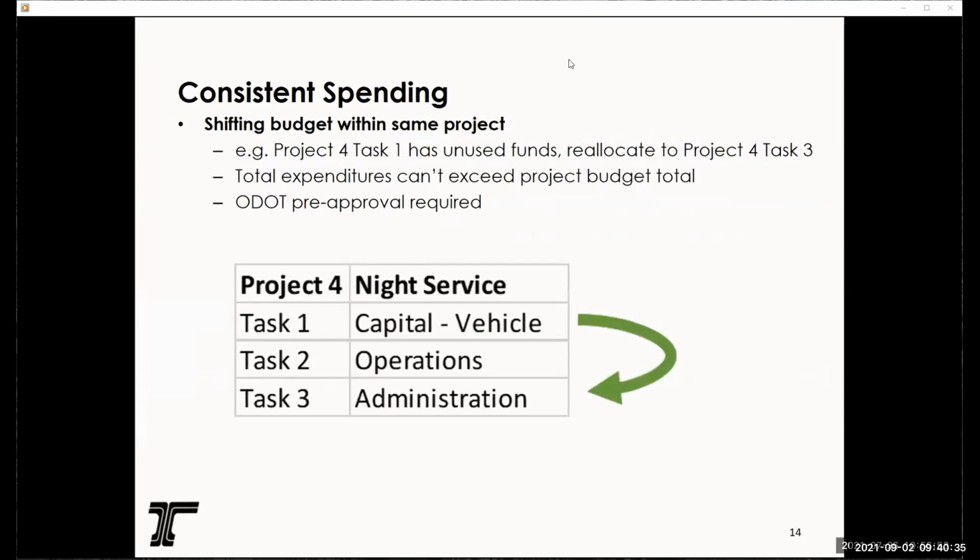Additionally, we'll consider budget shift or spending consistent with the STIF plan if it's transferred within the same project. So this would be transferring between different activity types within a project, as per the little example here. We have those unused capital vehicle funds shifting to administration.